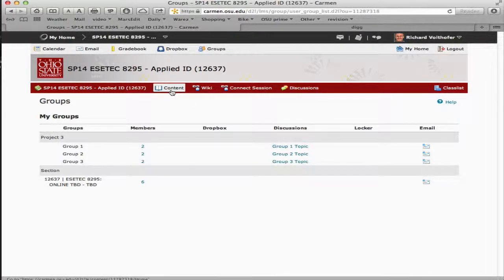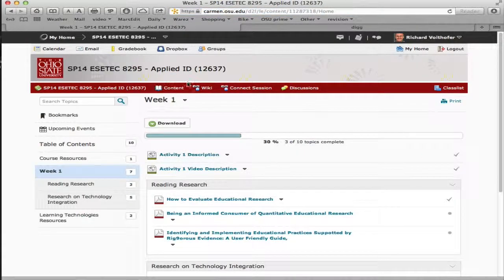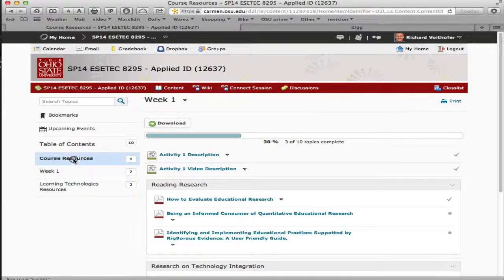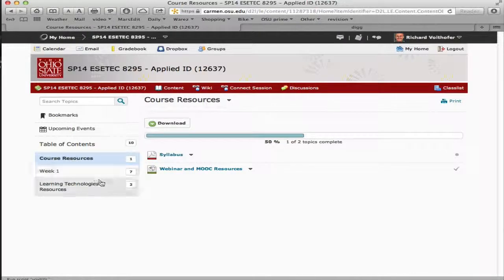The content link is next. Again, that's one I think you're familiar with. So right now you'll see week 1 is posted. You'll also see some course resources. Right now that's mainly just the syllabus. So I'll also create a link on the home page to the syllabus, and some webinar MOOC resources, which I'll talk about when I go over the syllabus.